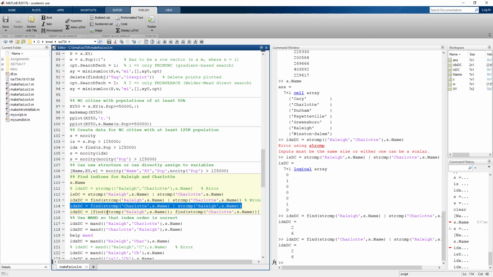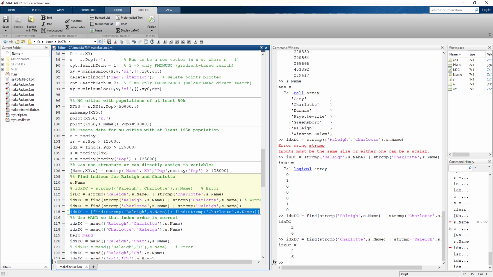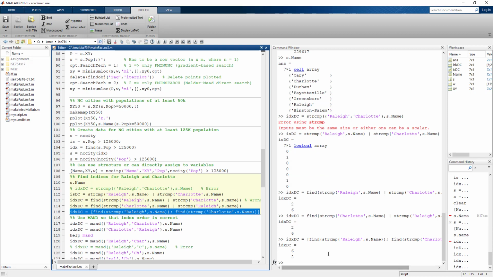Probably a better way to do it, if this is all we had available, is to, instead of doing it in one command, just do 2 separate string compare commands in the order that we want. So first we're going to do the Raleigh call, and then semicolon. Then we're doing the Charlotte call, and we're going to take those 2 indices and call them in that known order. So now we get 6, 2, which are the indices of Raleigh and Charlotte in that order.